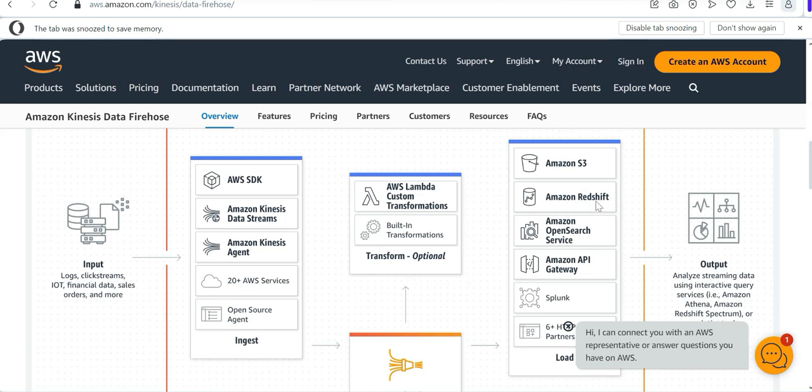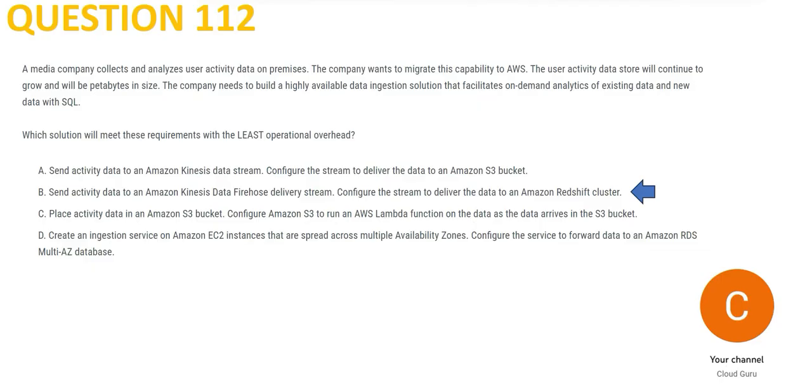Yes, boss. You see this? It can write to Redshift. It can write to S3. It can write to OpenSearch, API Gateway, Splunk, and so on. So we got our answer. Our answer is option B. You send the activity data to a Data Firehose delivery stream, and it will automatically send it to the Redshift cluster. You save petabyte scale data, you fire SQL queries, and you can do on-demand analytics. Whatever you want, you do.